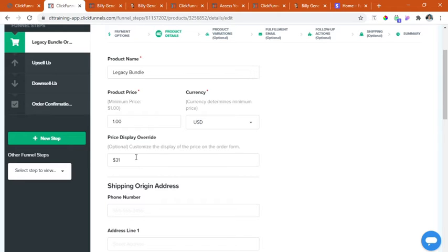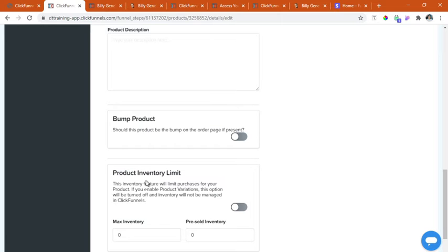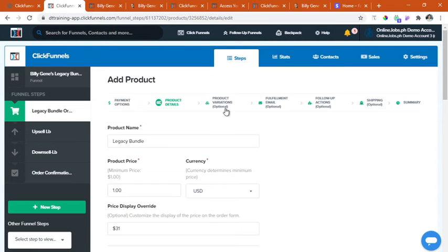Okay. You can now add the phone numbers and every detail here. And you can now save and next if you want to add the other details like the variation, fulfillment, email, follow-ups, shipping summaries, and all.